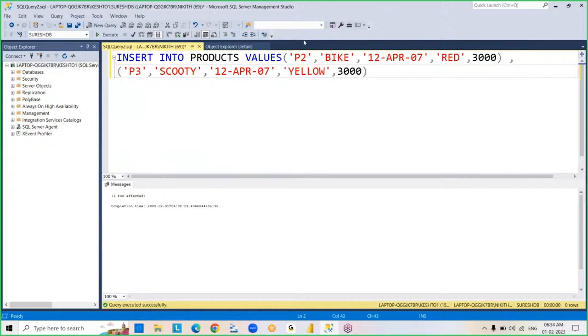Like this. See now what's happening here? We are inserting multiple rows. See this. By using this scenario, we inserted multiple rows into this table.